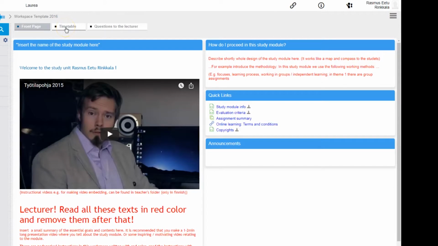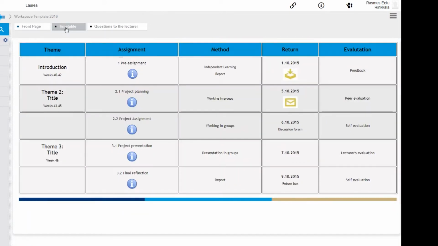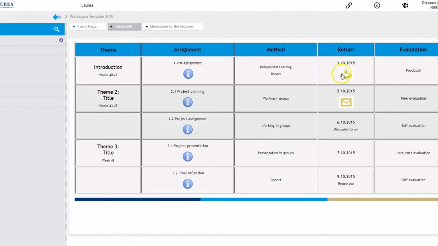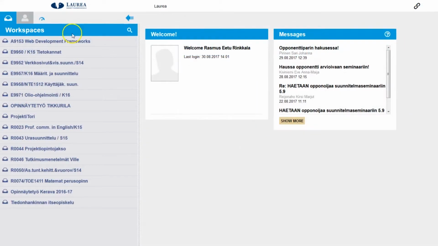So let's move on to the second tab, and as you can see, it contains a timetable. By clicking this info icon, you can see the information of the assignment, and by clicking this icon, you can find the returning box of this certain assignment.